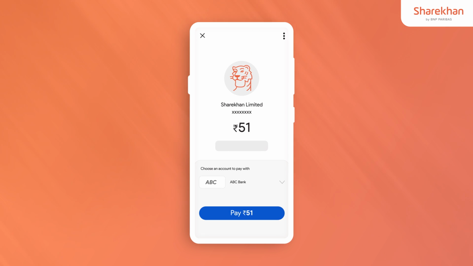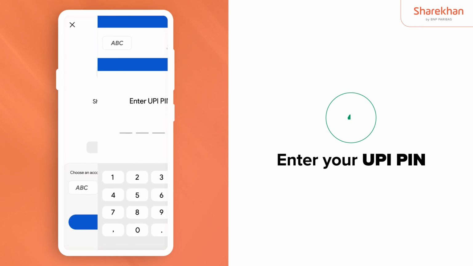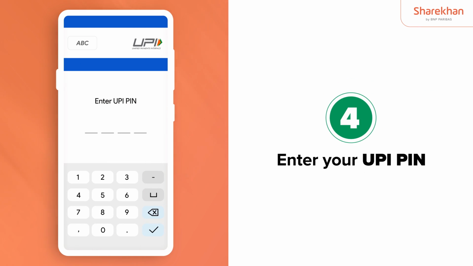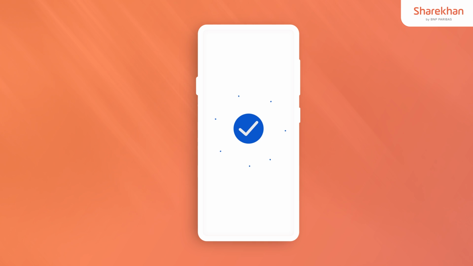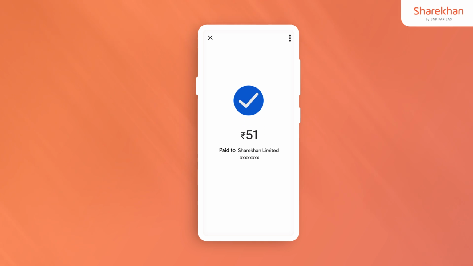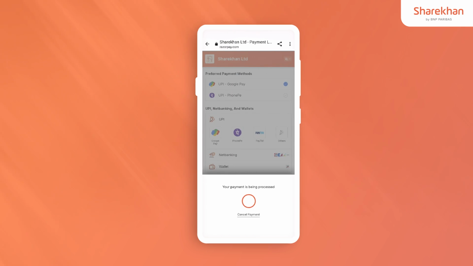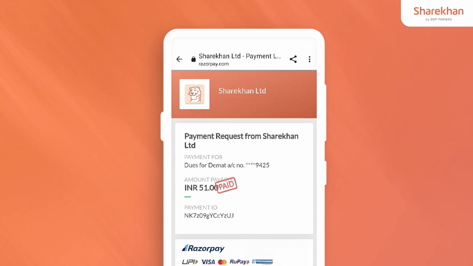You will now be redirected to the selected UPI platform. Enter your UPI PIN and complete the payment. Once the payment is successful, you will receive the confirmation on your device.